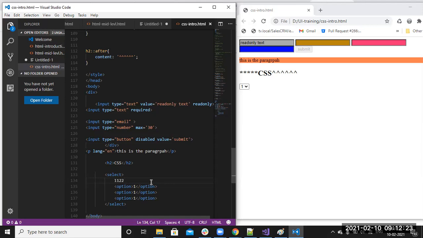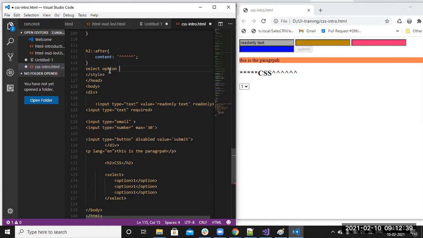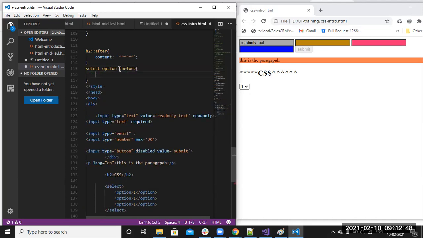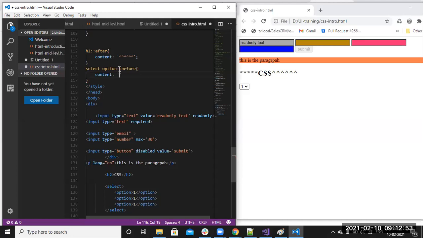But still, you want to add one image or some content before every option. You can't write it right there in every option, but in this case only select and option. We already saw that option is the child and select is the parent. Select colon option colon before. We have content, and you can write here. Instead of that, I'm adding the star symbol. Okay. Now I'm refreshing.